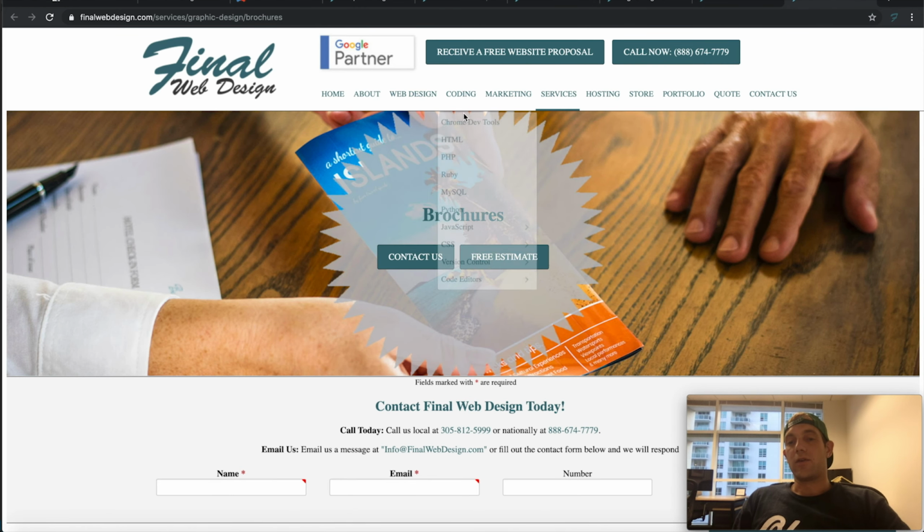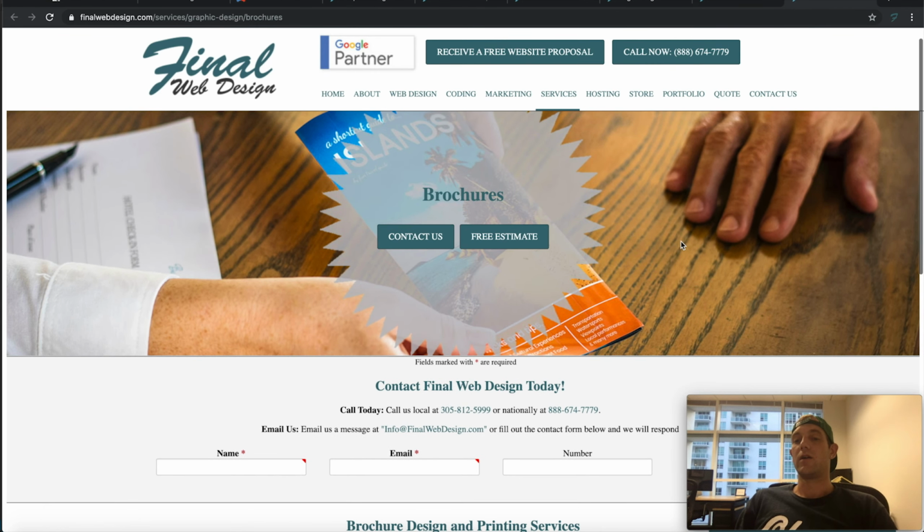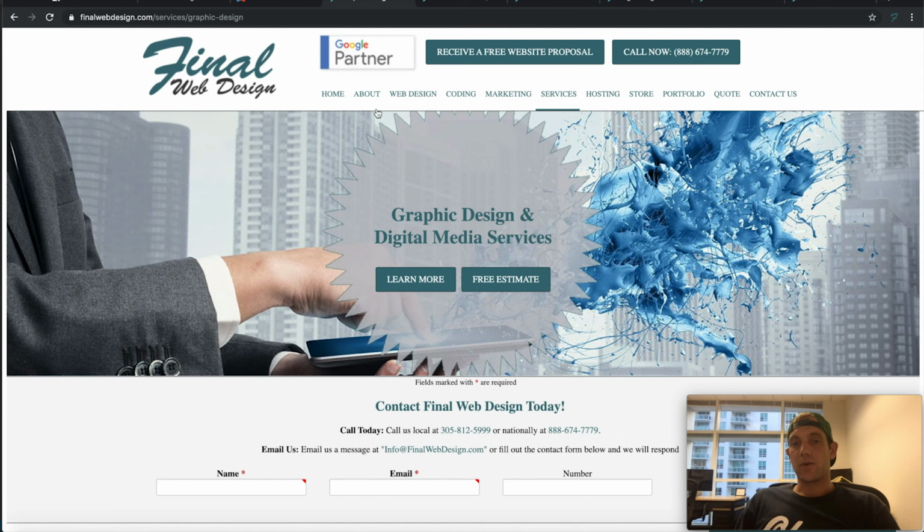And then another is brochures. So anything from pamphlets, brochures, really this is all kind of under one umbrella as far as different documents you might create to advertise and market your business. So those are just a few of the graphic design services that we offer.